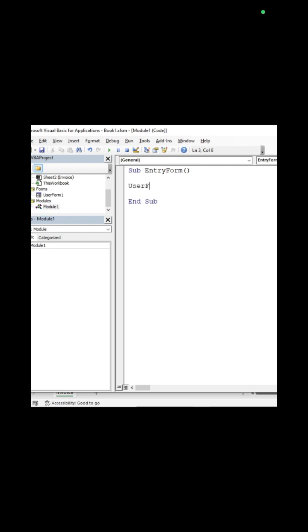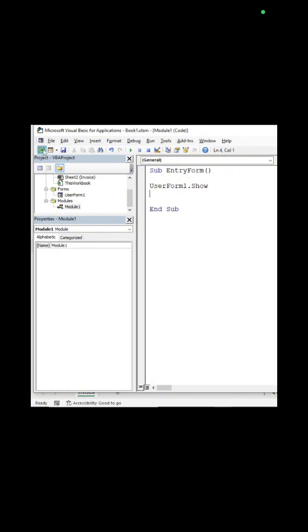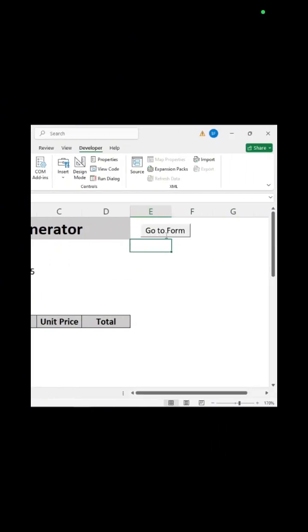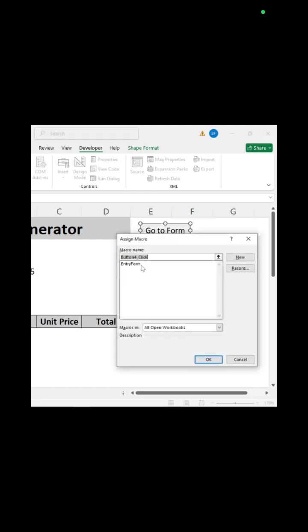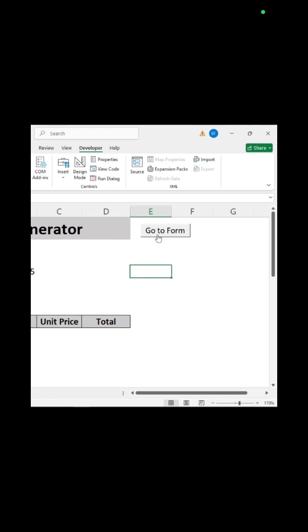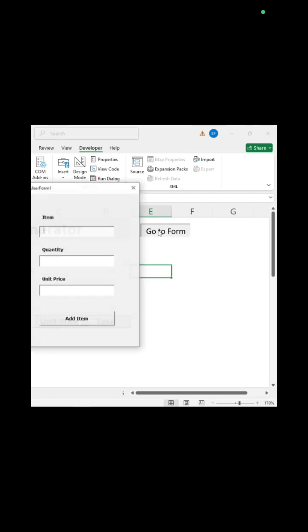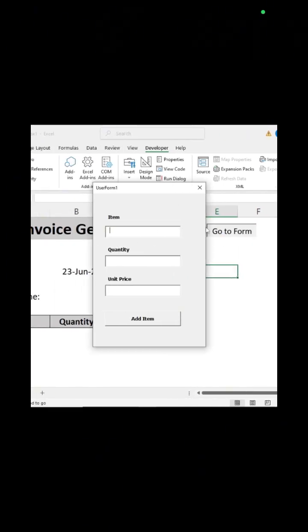User form 1 dot show, enter. Okay, let's find out. I'm going to assign the macro that we've just created, entry form. Then click OK. So if I click this, it will show us the user form 1.